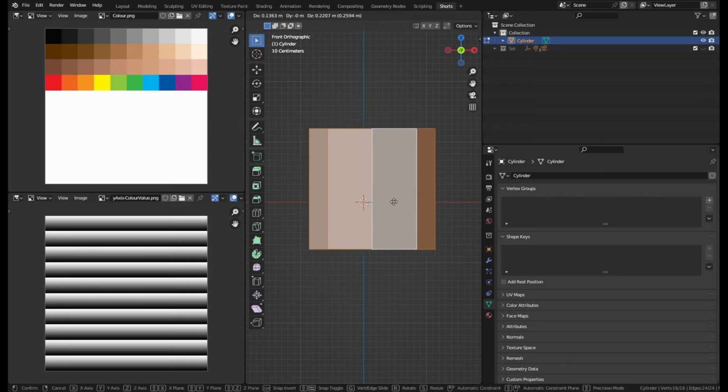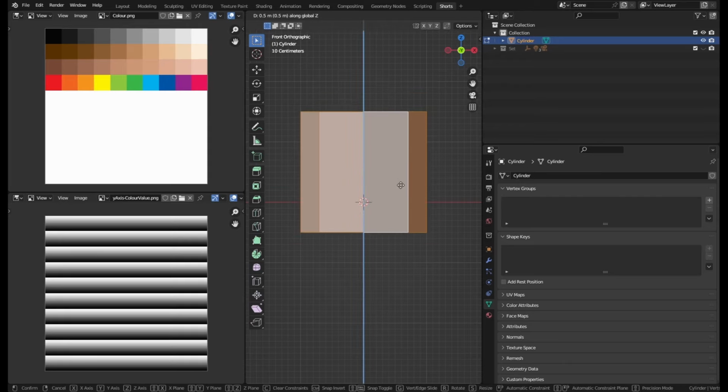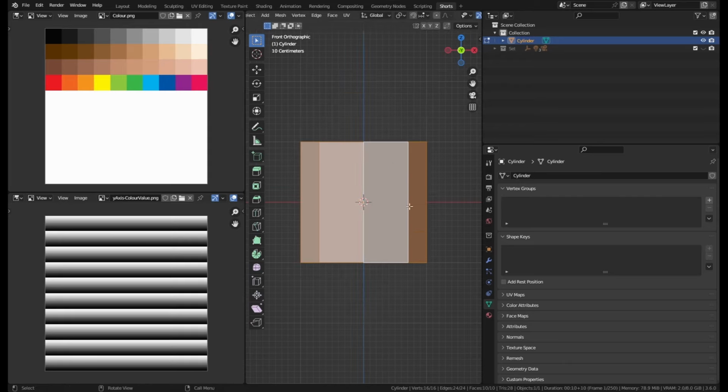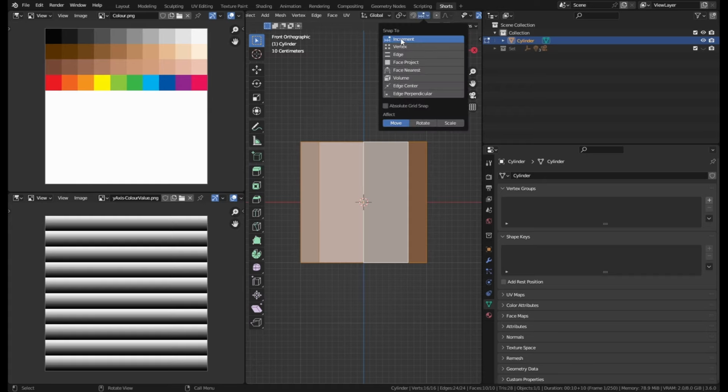And this also works if you constrain it to the Z, so it goes up and down just there. Now there's different snapping modes. The default is increment, which is the grid. The others you'll need throughout various scenarios, but generally speaking, this one will be the one you use the most.